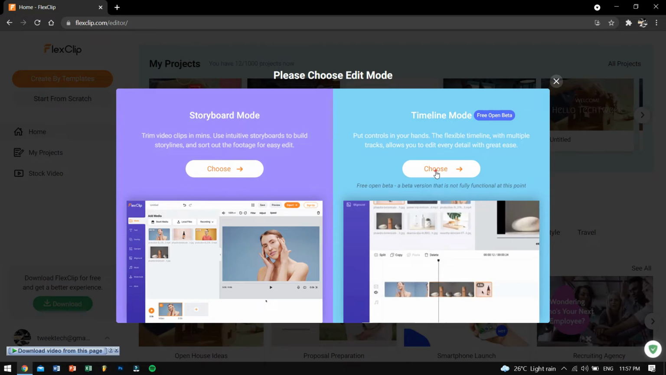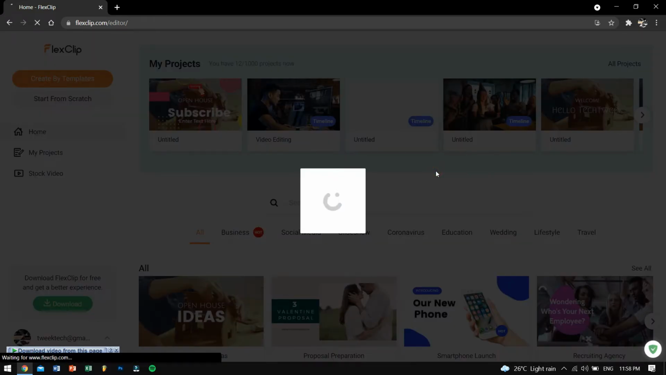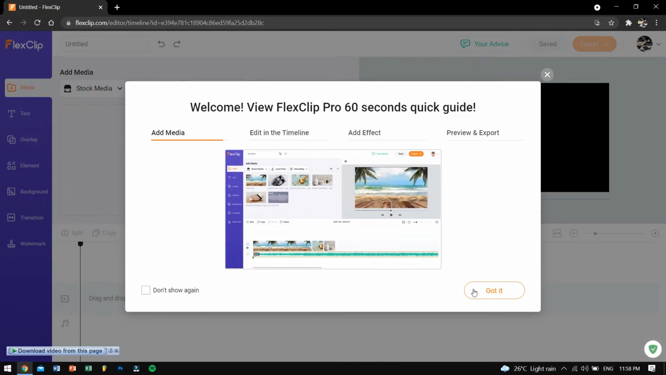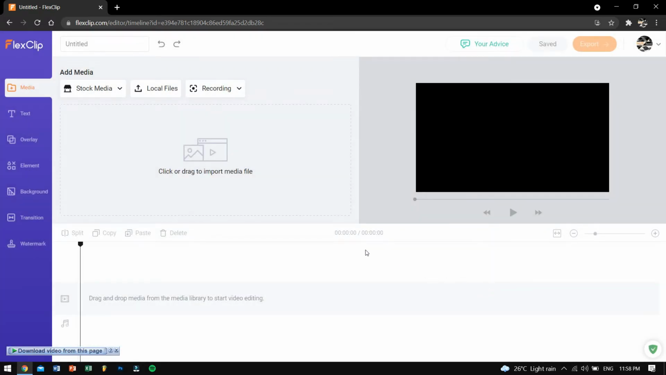Now let's choose timeline mode. Like for me personally, timeline mode is my favorite as this layout is more like a real video editing software. Now at the first, when you open the timeline mode, you'll get a quick tutorial for how to use this mode. Let me skip this, and as you can see, most of the features are same as story mode, but the timeline that you can see in the bottom has more functionality and provides more control over your media clips.